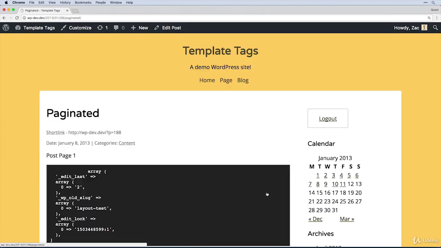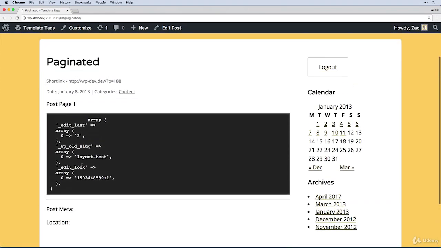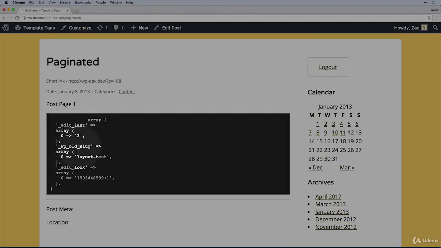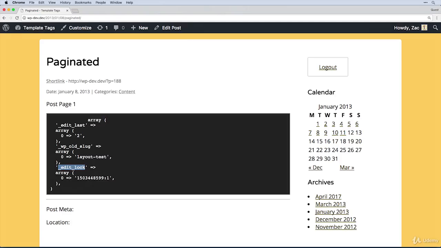And if we go to a different post that has no post meta, we can see that it is saying edit last, WP old slug, and then edit lock. So actually in this case, we'd want the value to be 3. And if you don't have revisions and things like that, then it might be a different value. So running a conditional statement on this is a little tricky.